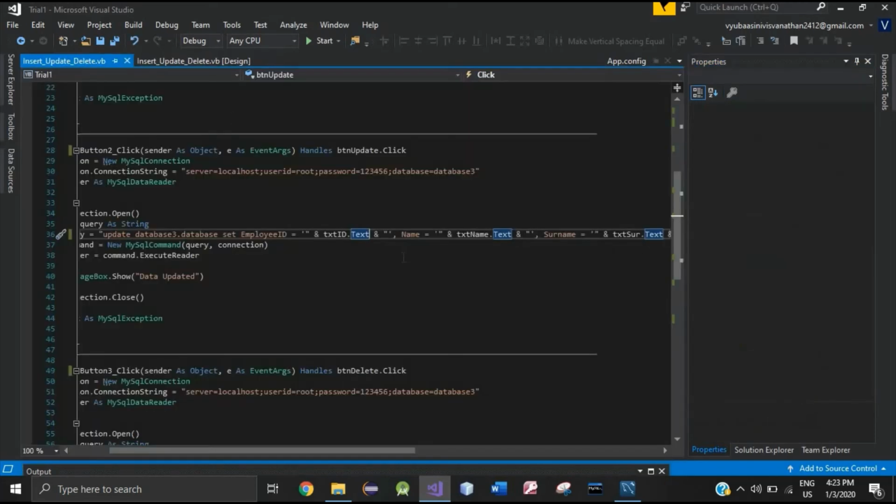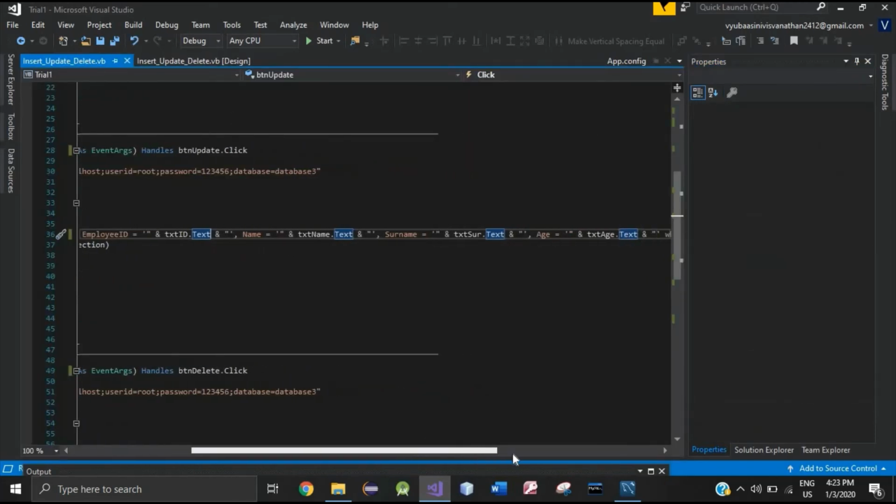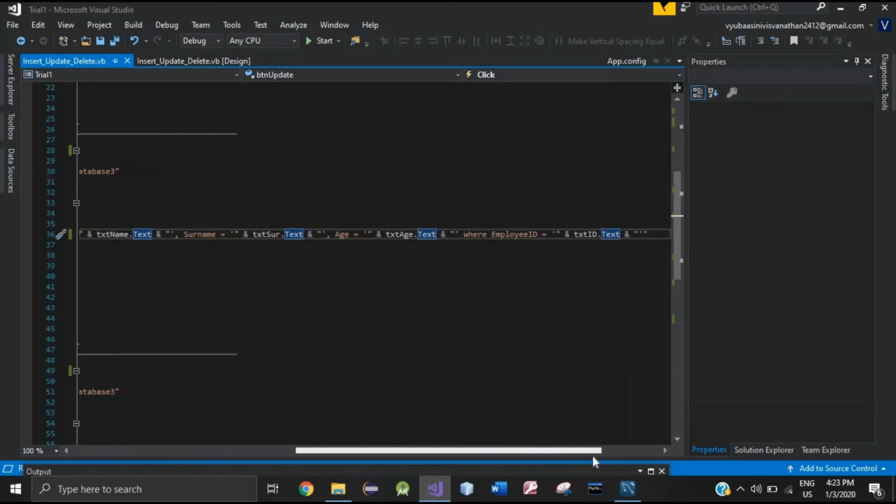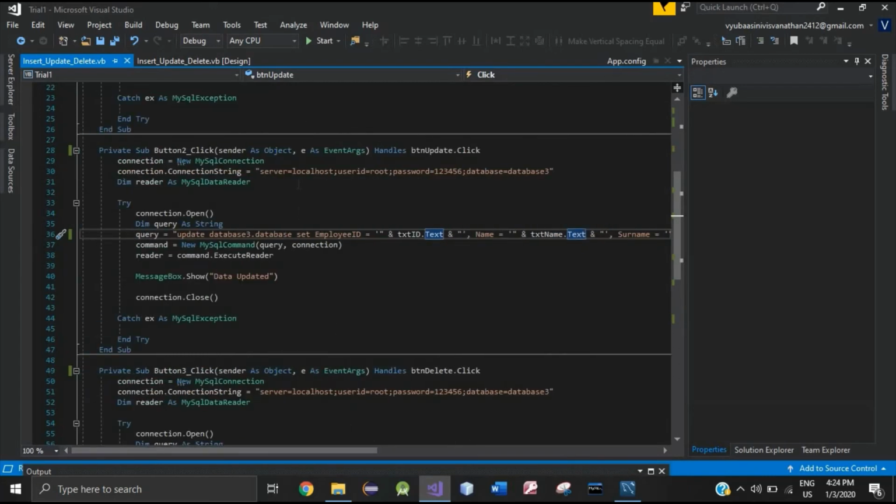So I just put it as txtID.text. It's the same for the name, surname and age, WHERE employeeID equals to single quote, double quote, ampersand. Inside the ampersand you should declare the txtID. So now I'm going to show how the update button is going to work.